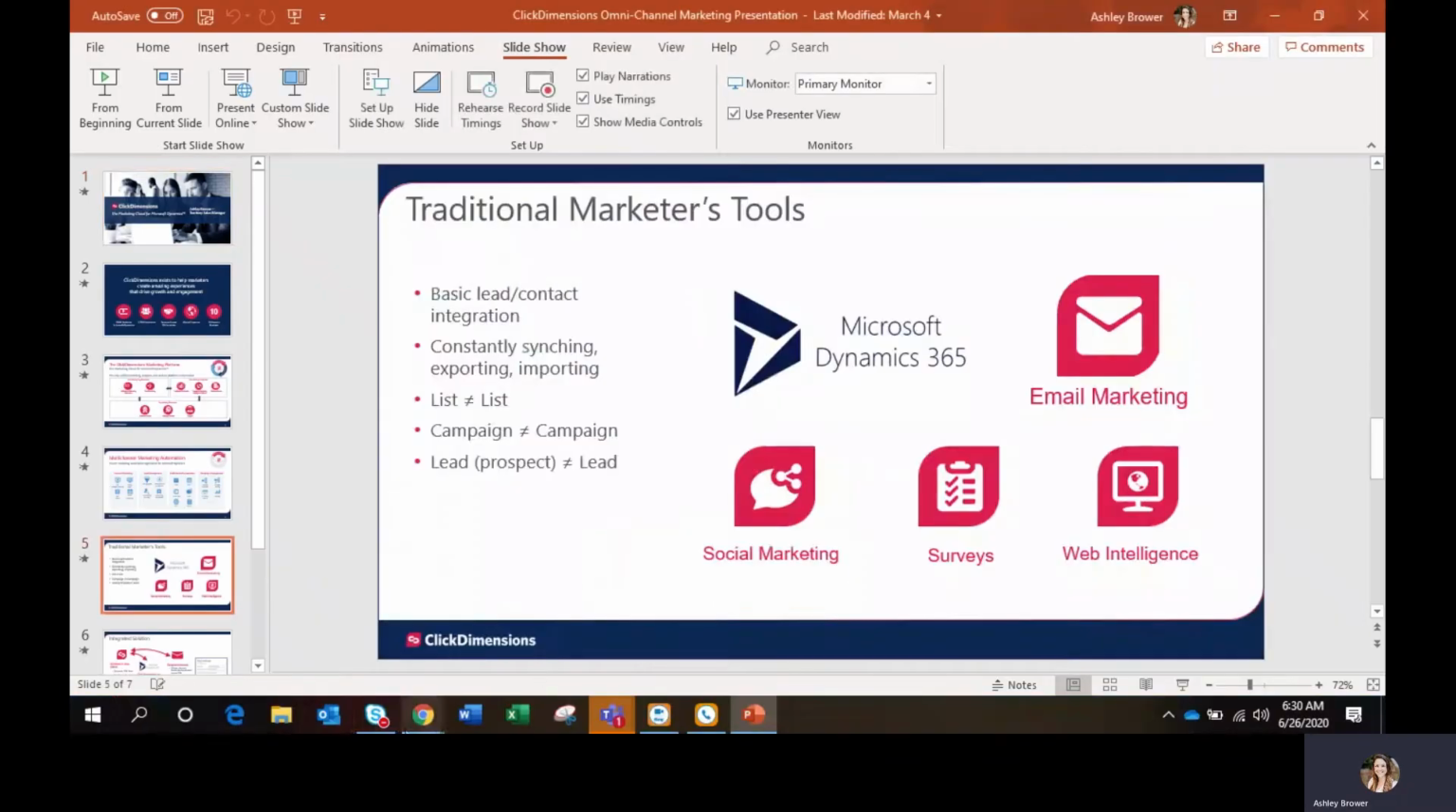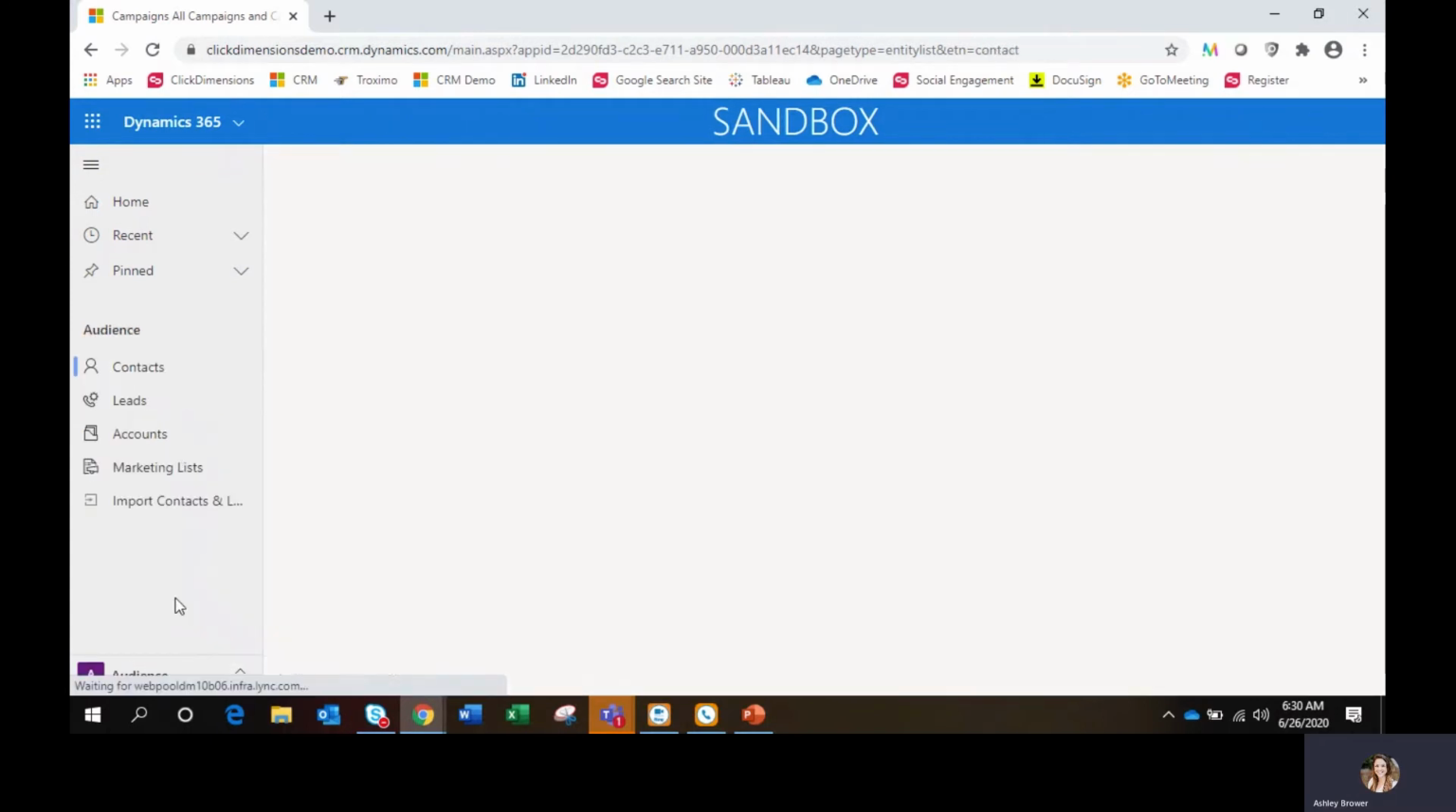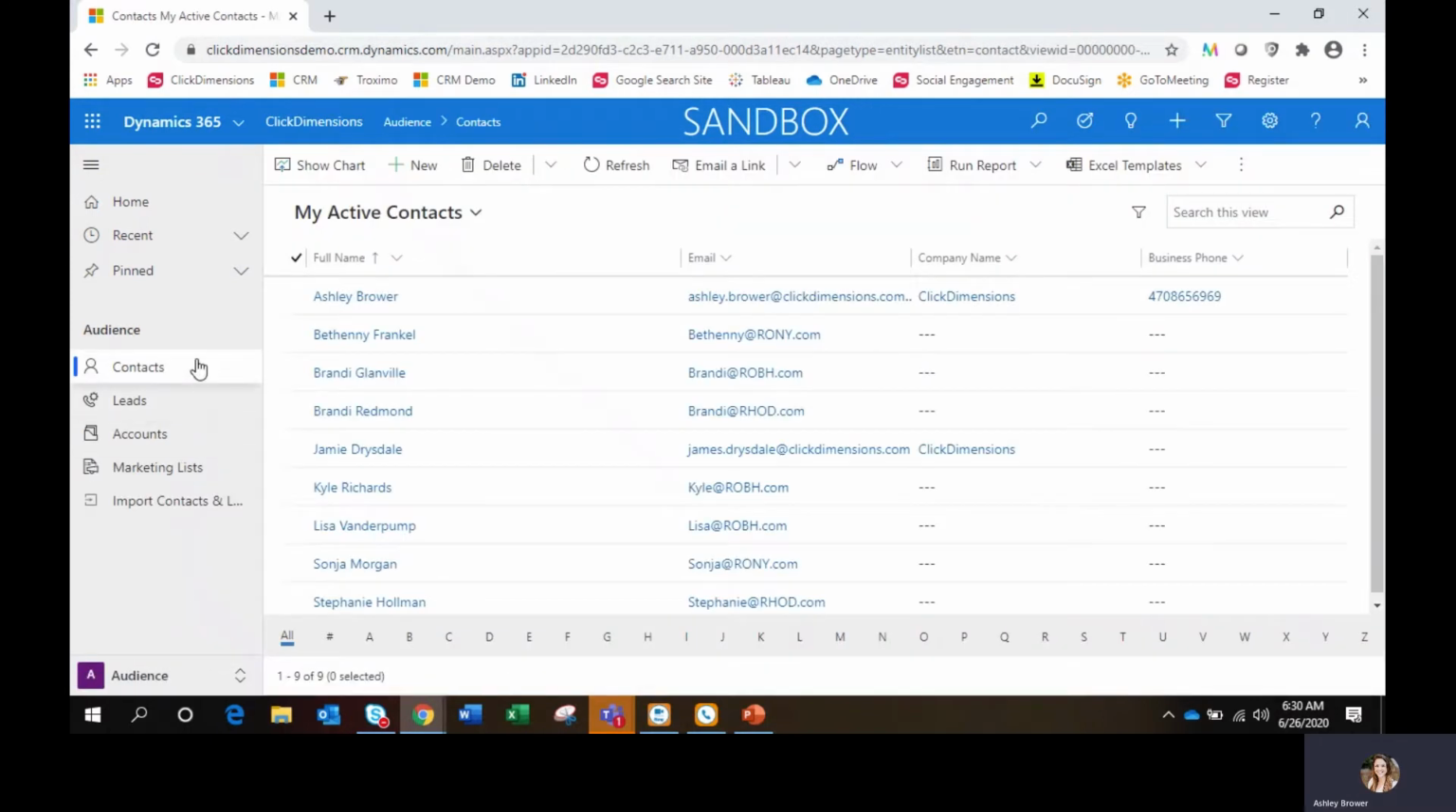So I'm going to jump into a live Dynamics environment. Here you can see just Dynamics 365. We'll be talking a lot about contacts and leads today, those individual people within CRM. If I do mention a contact or a lead, it isn't some special thing within ClickDimensions. We just take that core Dynamics contact or lead, and then we add ClickDimensions to it.